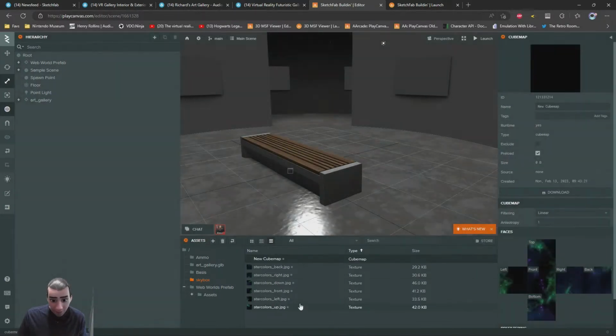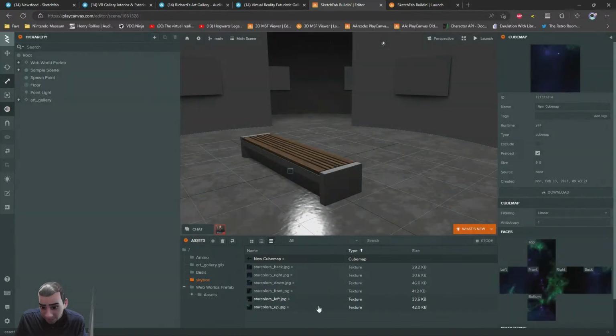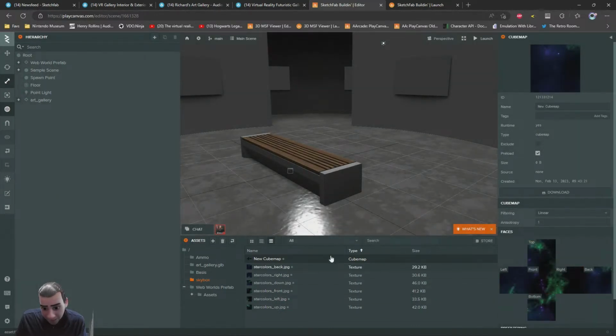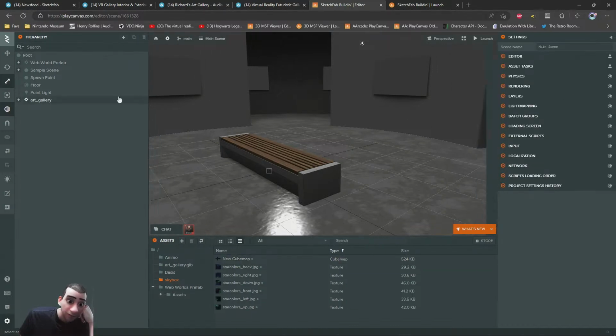Okay. So this is up, and it tried to place the other ones. It didn't do it very correctly. Is it back? No. Is it right? Yeah. Okay. Is this one back? No. Is it front? No. Is it left? Is this one back? Yeah. That looks correct. Okay. Let's pre-filter this cube map. And then assign it to our camera.